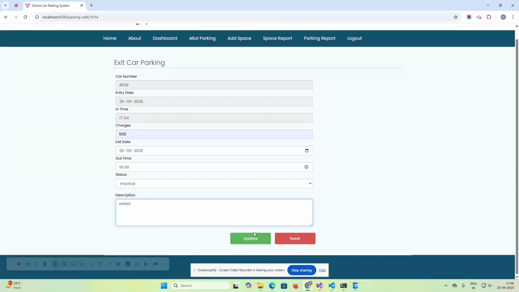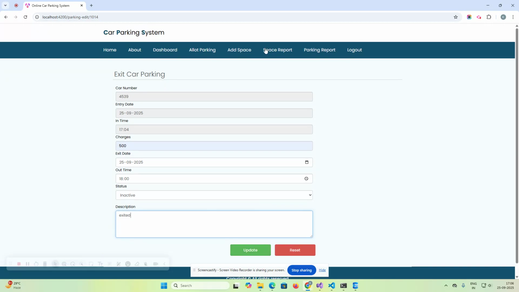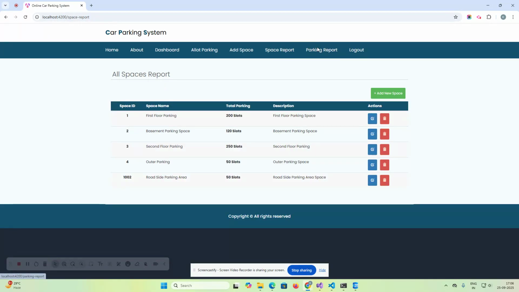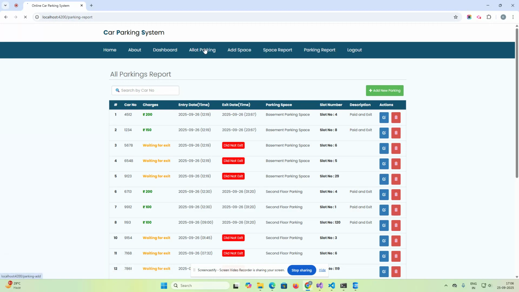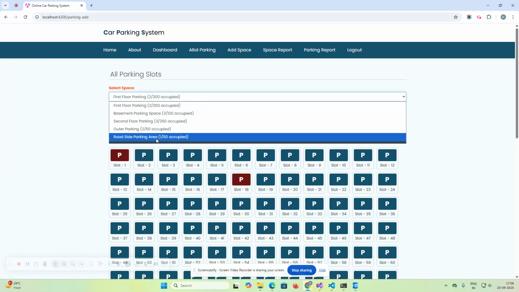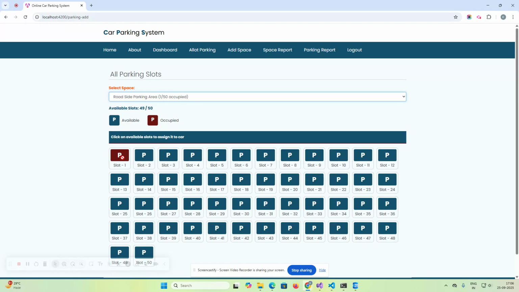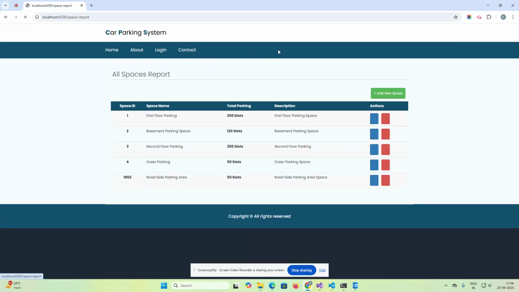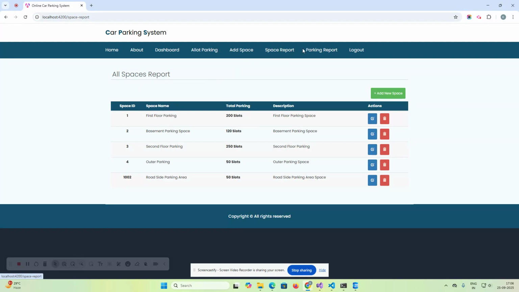Right? And let me show the parking report first. The parking report, sorry, allot parking. So this one is the one occupied. You can see you can't add this slot to any car, because the disabled button is showing here. Because now this is occupied, what I am going to do is exit that car.